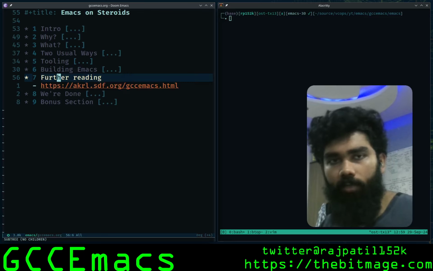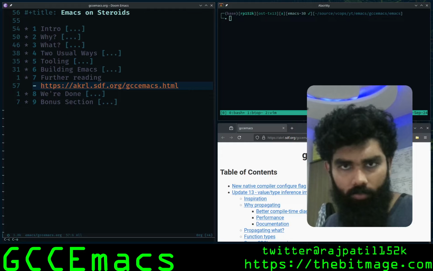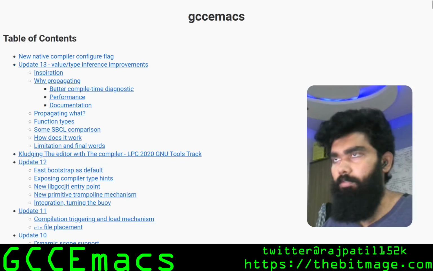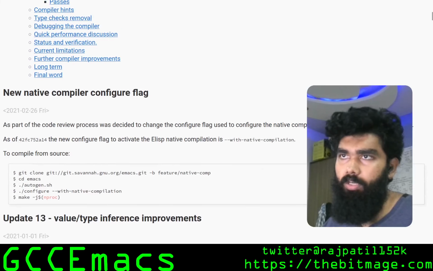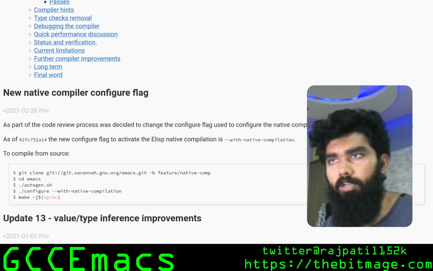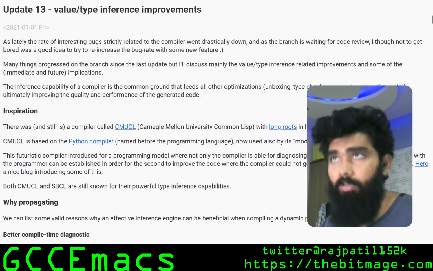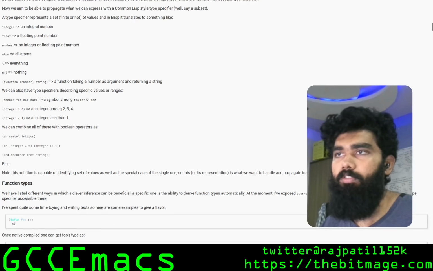And for further reading, check out this project, the project log. So let's see. It started with, okay, this is 2021, 26th of February. This was the last log. Let's go to, these are all the updates as to how it is better.